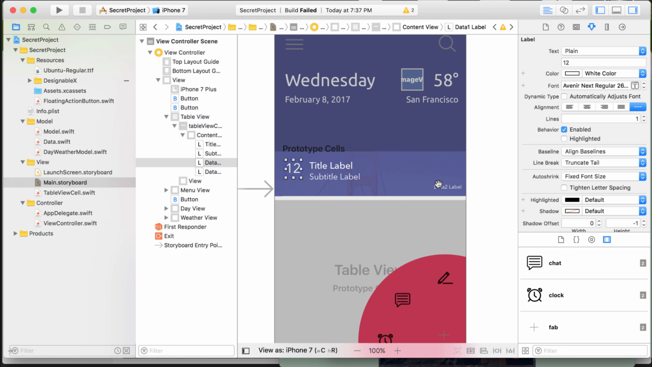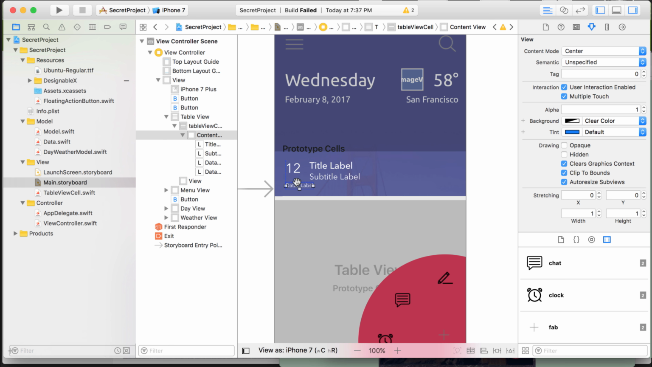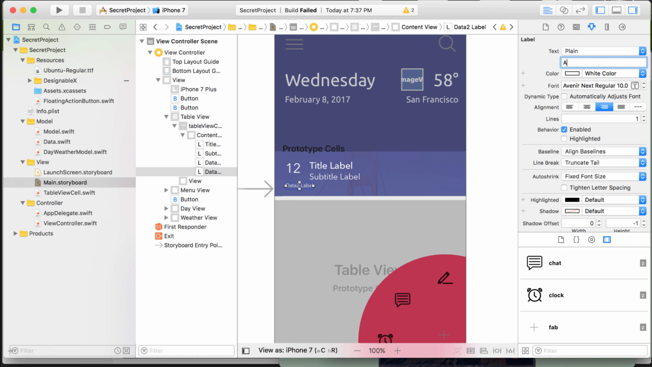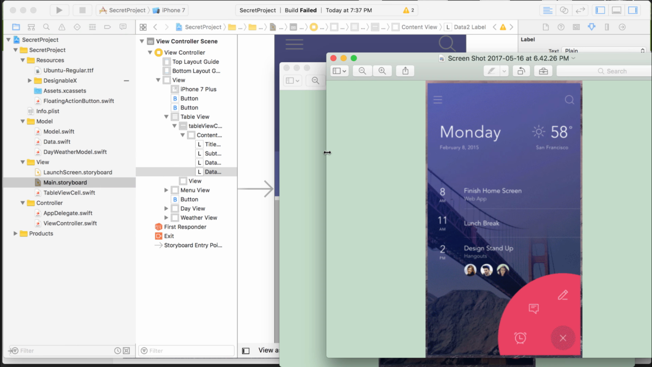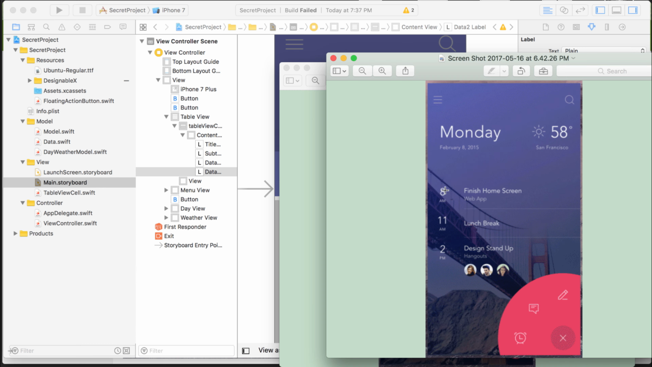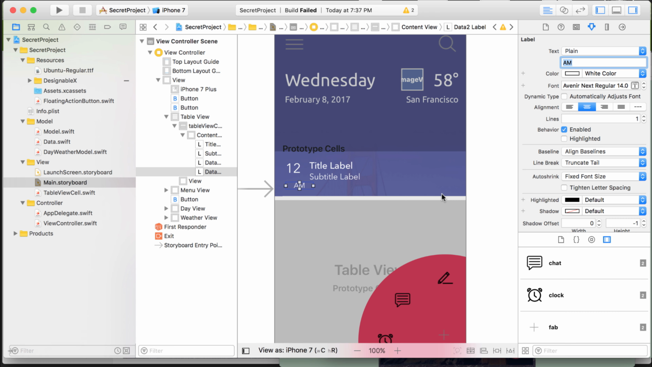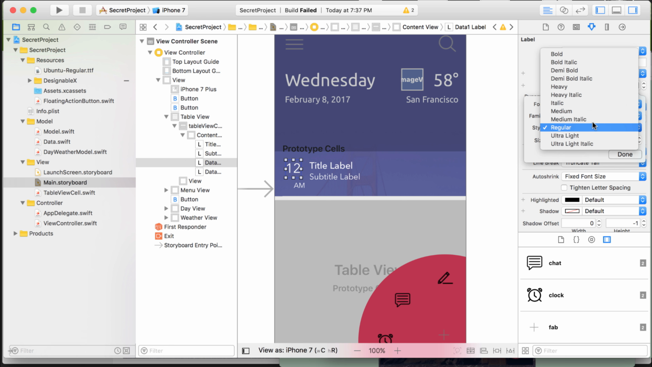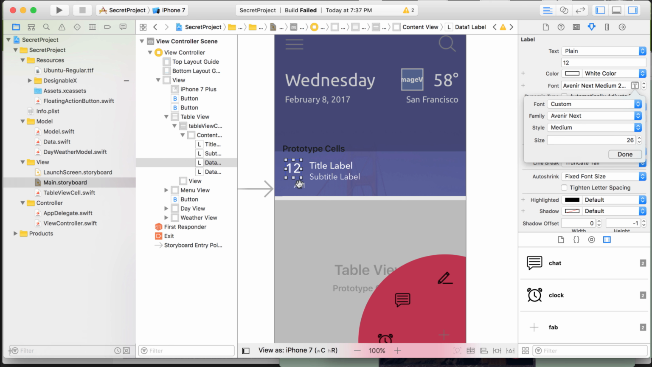Hit Command equal to resize it. Then I'll come here, drag this under here. We'll make this AM, like that. And let's center it. And we'll make that bigger too. Let's go with 16. Wait, let me take a look here. Maybe a little bit smaller. 14. This might have a little bit more weight to it. But what I mean by weight is boldness. So I'm on regular right now, so let's change it to a medium. This is a heavier weight. Yeah, let's go with that right there.